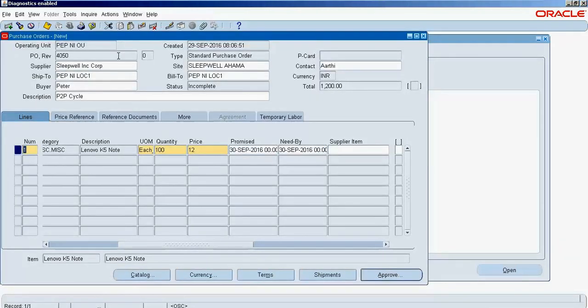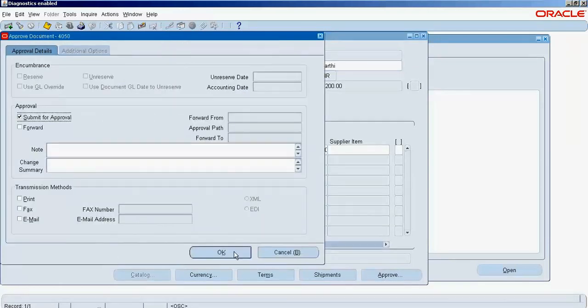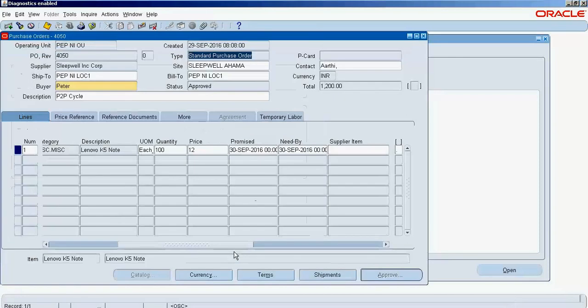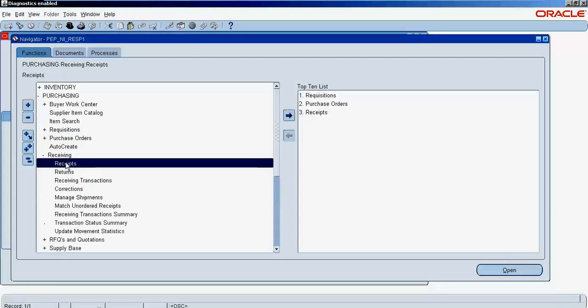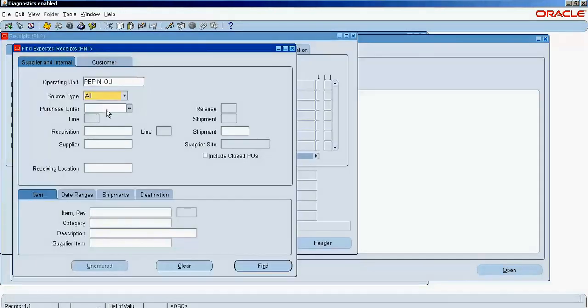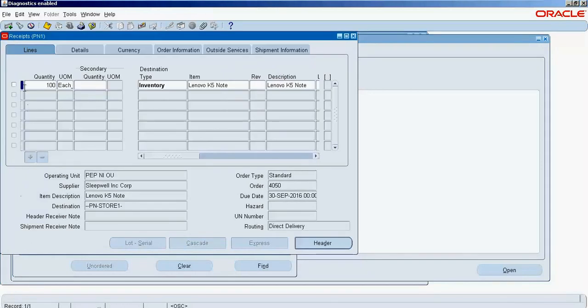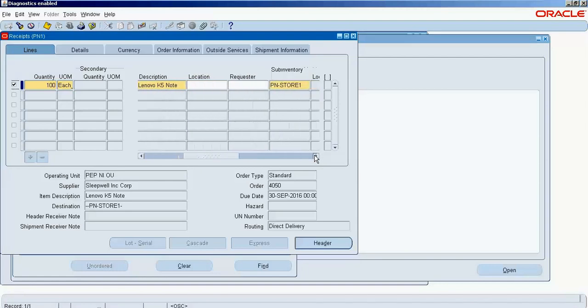The system has generated the PO number 4050. Approve the PO. Okay, the PO has been approved. 4050. Go to receiving, put receipts. 4050. Fine. Simply go ahead and hit the box. The sub-inventory has been defaulted from the distribution, so no need to check anything.